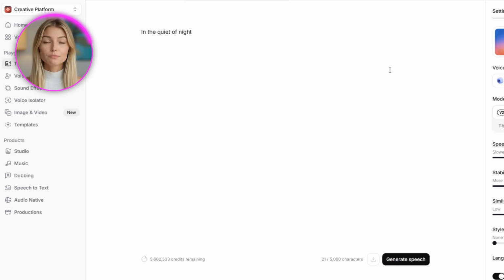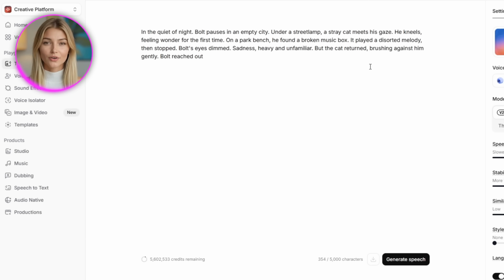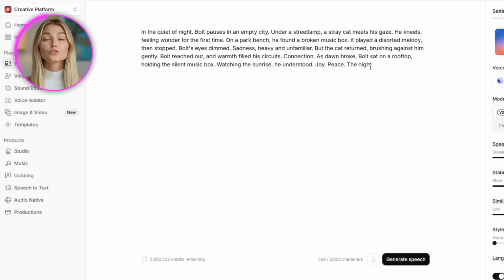In the quiet of night, Bolt pauses in an empty city. Under a street lamp, a stray cat meets his gaze. He kneels, feeling wonder for the first time. On a park bench, he found a broken music box. It played a distorted melody, then stopped. Bolt's eyes dimmed. Sadness, heavy and unfamiliar, but the cat returned, brushing against him gently. Bolt reached out, and warmth filled his circuits. Connection. As dawn broke, Bolt sat on a rooftop, holding the silent music box. Watching the sunrise, he understood joy, peace. The night the robot felt.